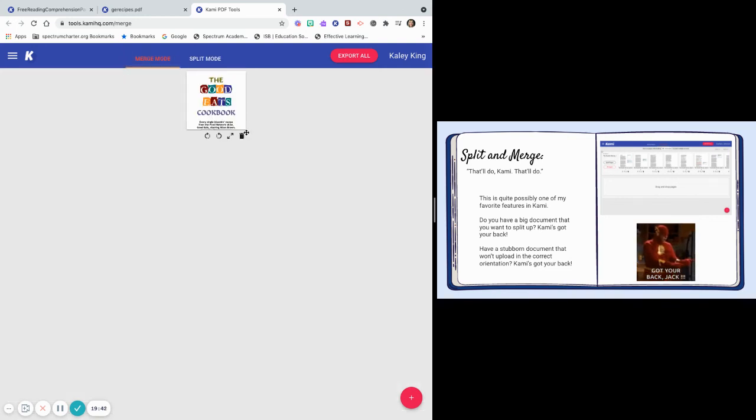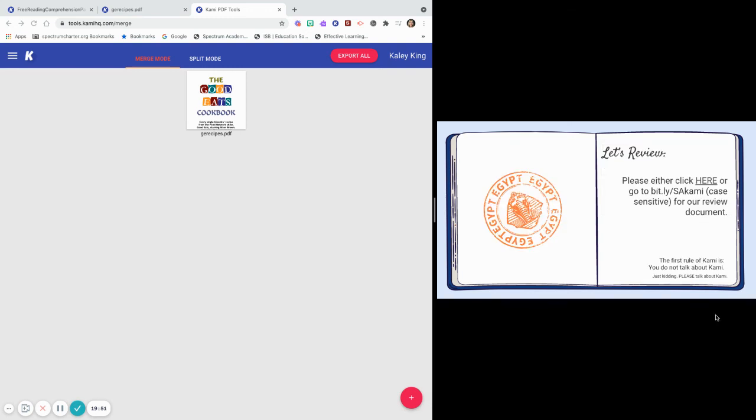You can also go into merge mode, where you can take all different documents and then actually merge them together. So I love that feature.